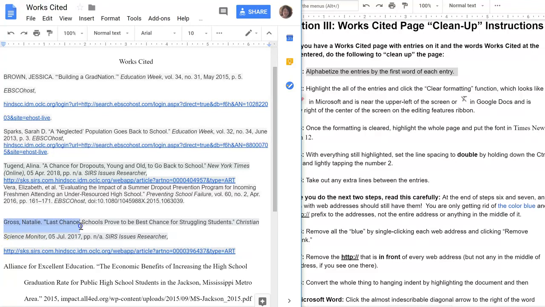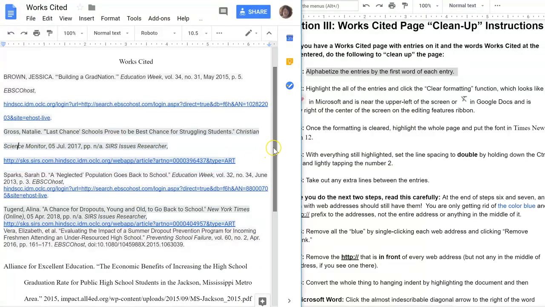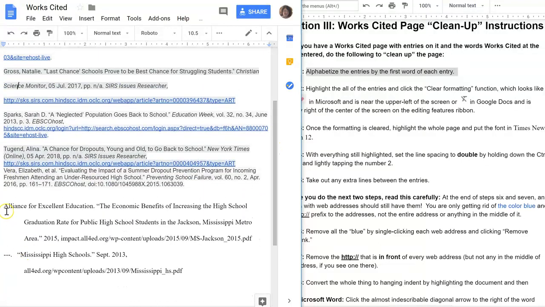And we've got Natalie Gross, which goes before Sparks, but after Brown. And then we've got two sources from the Alliance for Excellent Education. You'll notice, by the way, that when you have two sources by the same entity or person, the second time you use the source, just to look at it quickly, there's your corporate author, Alliance for Excellent Education, and I have two sources in my folder that they wrote. One is called The Economic Benefits of Increasing the High School Graduation Rate, the other is called Mississippi High Schools. In my paper, I'm going to use both of them.